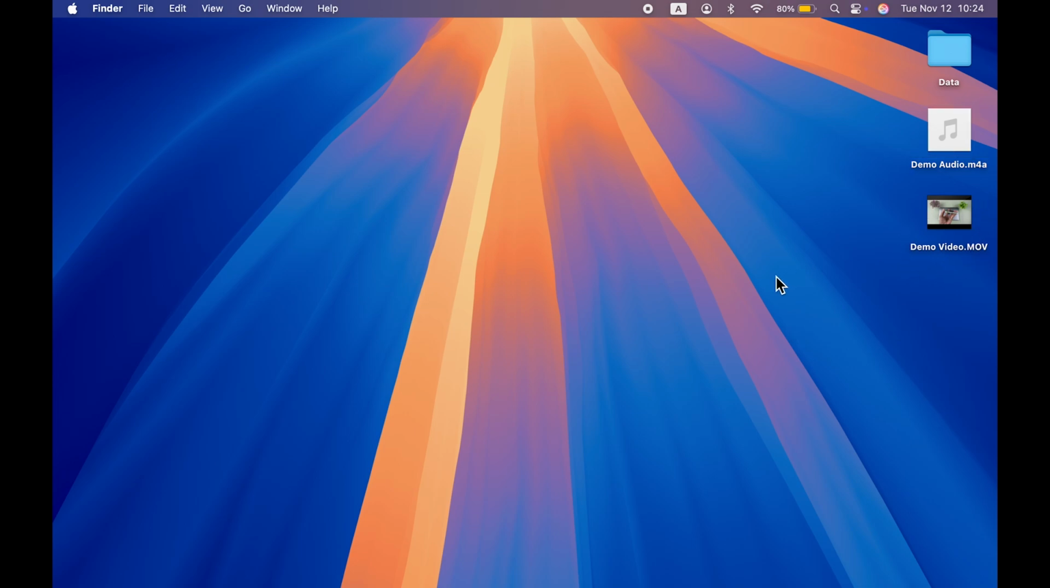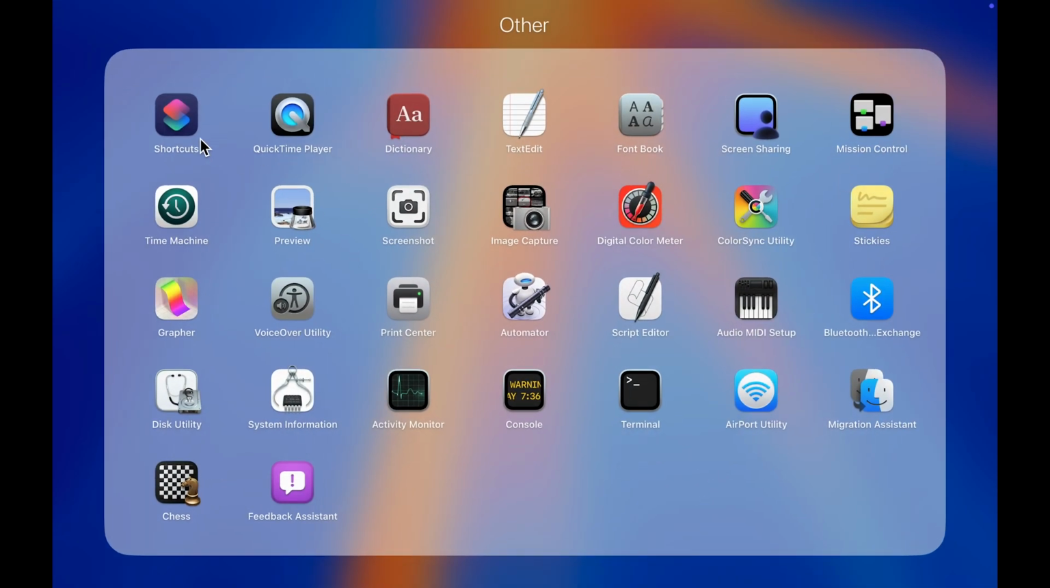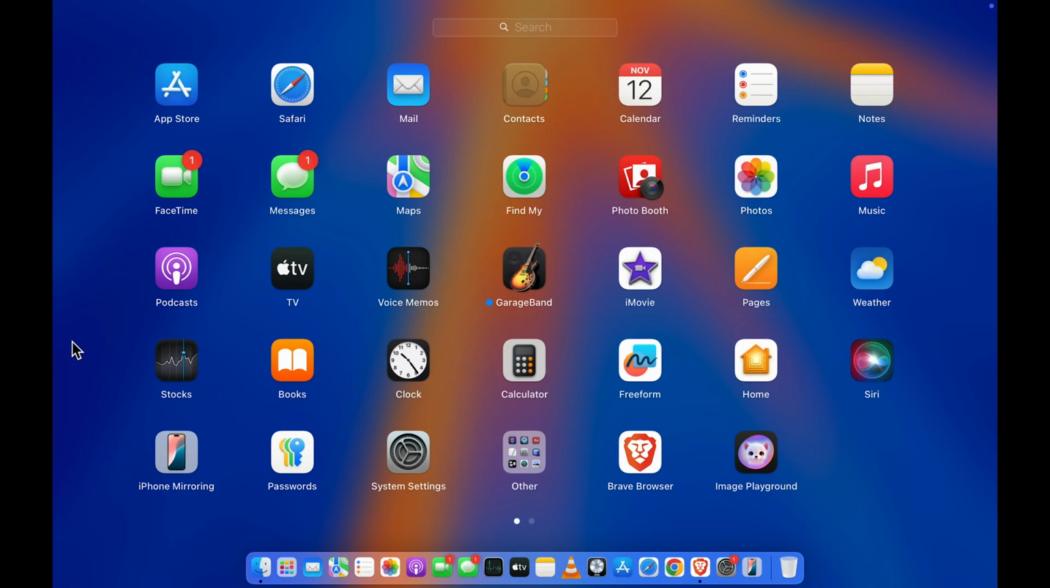So you don't need to download any third-party application. All you have to do is make sure QuickTime Player is there in your Mac, and just with QuickTime Player you can easily extract audio.